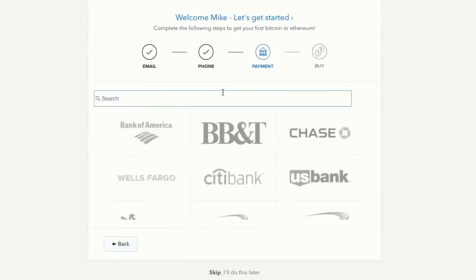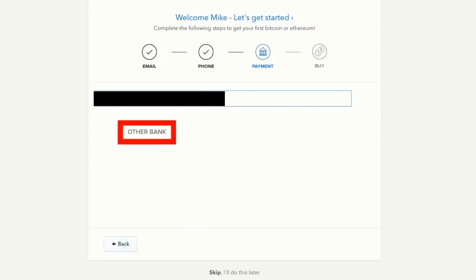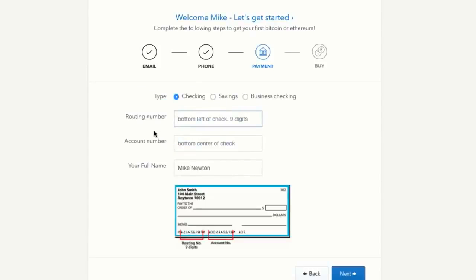Go ahead and type in the name of your bank, and you'll see that as I list my bank, it doesn't show up, so I just choose Other Bank. From here, you'll choose whether you want to use your checking, savings, or business checking account, and enter your routing number, account number, and full name. I'll do this, I'll hit next, and I'll meet you on the next page.